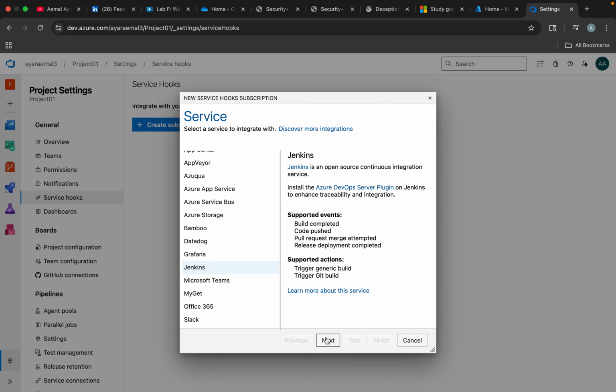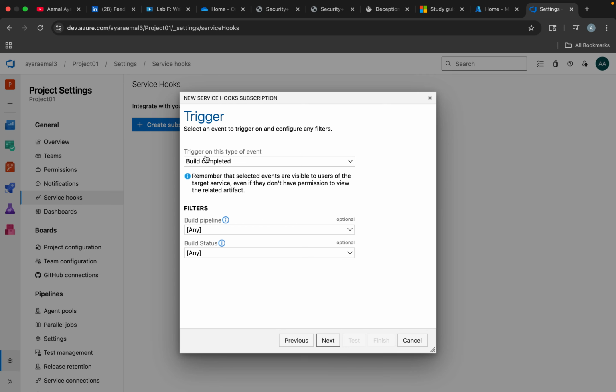When you select the services, click next. Here, under trigger on this type of event, you can select one of those services that was explained on the previous page. For example, we said build complete. When you select build complete, here we select the project that we have and also the build status. What kind of actions do we want? When the build is succeeded, partially succeeded, failed, or stopped, which status do you want to integrate? For example, we select succeeded.